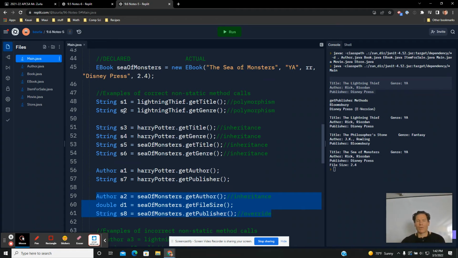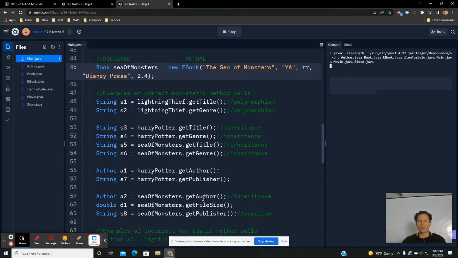Well, let's put some polymorphic behavior. Okay, so let's make this a book instead of an ebook. One of those method calls is now going to cause an error. It's the one on line 60. So let's see why that is. So this one right here, I'm going to have to comment out if I want to run this code. It says right here, line 60 is an error, okay?